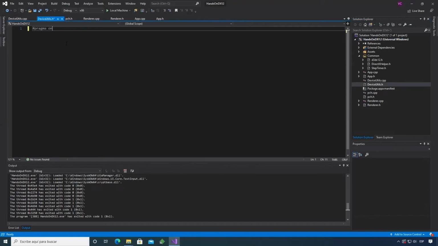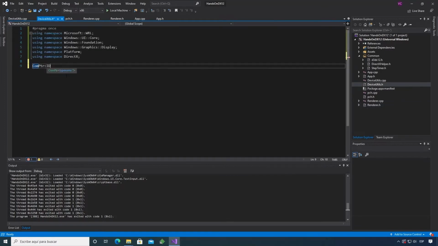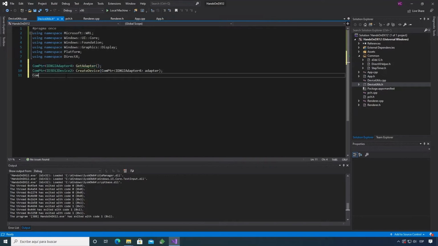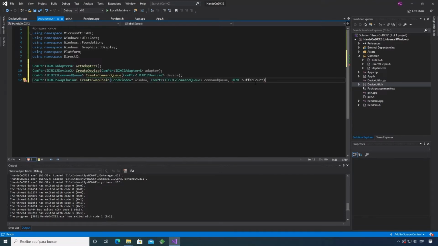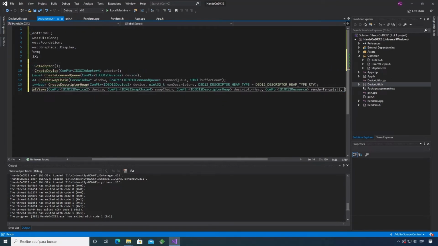In deviceUtils, declare pragma once, add the same namespaces from render.h, declare getAdapter, which will create a Direct3D12 adapter, createDevice for creating the Direct3D12 device, createCommandQueue to create a command queue on the device we're passing, createSwapChain for creating a swap chain for the window with the given number of back buffers, createDescriptorHeap, which creates a number of descriptor heaps for the given type on the device, updateRenderTargetViews, which obtains the back buffers from the swap chain and creates render targets for each one of these back buffers.